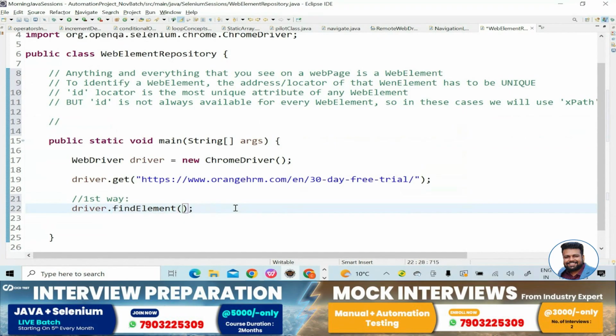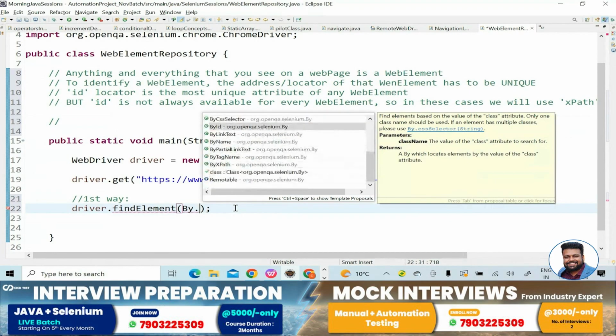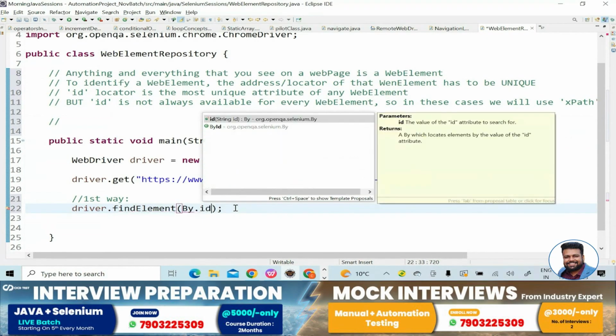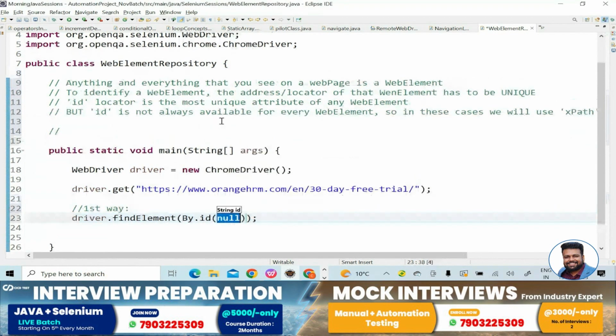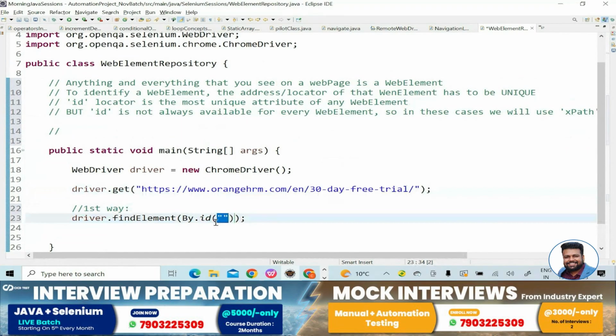Now inside this, it is telling me to have a by locator. By dot, if I go with ID, now see, these are the different methods that have been given to us by the Selenium API. And inside this there is by dot ID. In this ID we can give any string. This ID is going to accept a string value, the same way the get method is accepting a string value.